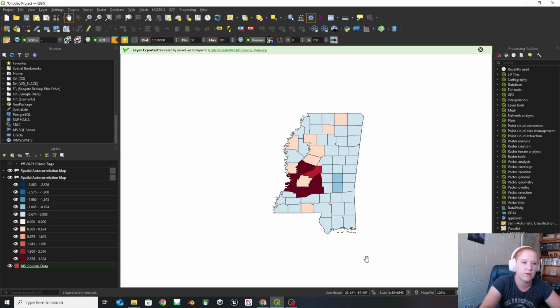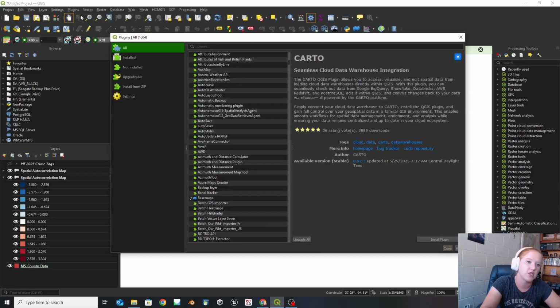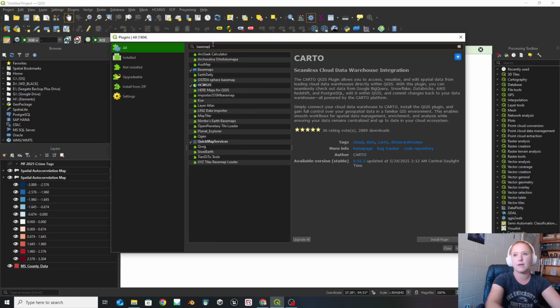Because I've gotten rid of the rest of the US, the other thing that I'm going to do is find a base map. So you can go to your plugins and go to manage and install plugins. Up at the top, you can just type in base map and there's going to be a bunch of things that pop up. Some of these work better than others, and some of these are potentially not going to be the thing that you're actually interested in.